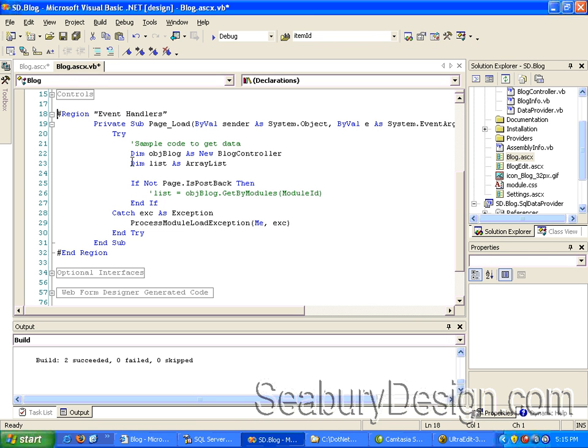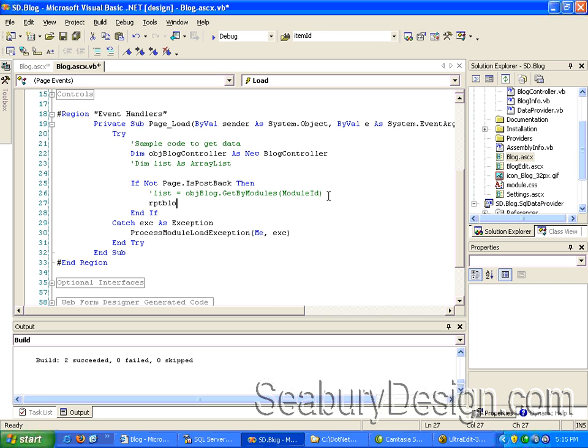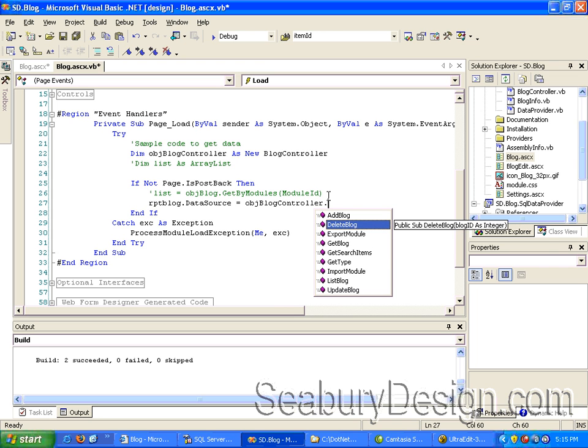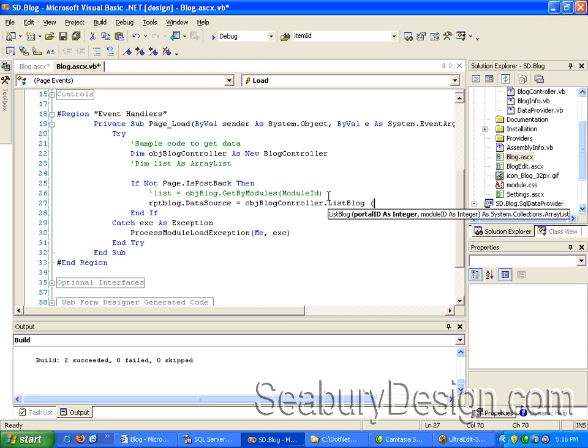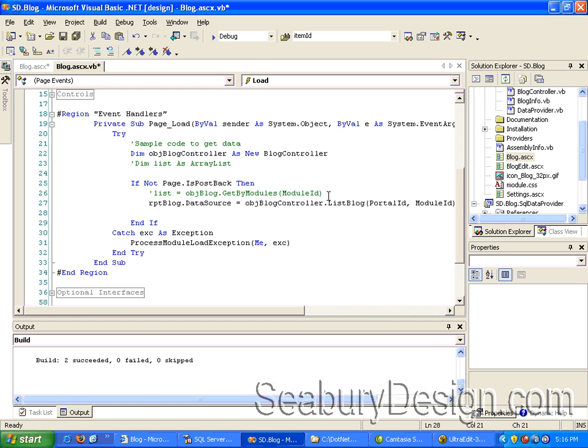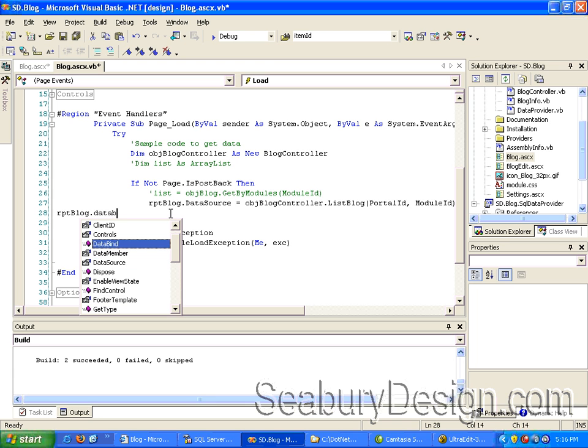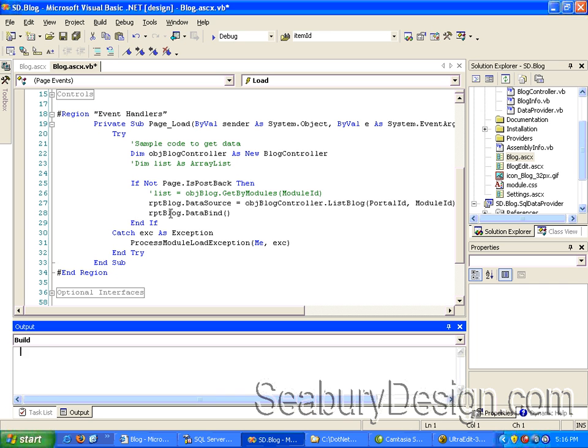So all we need to do over here, I don't really need this list that was thrown in for us. I'm going to change this real quick to blog controller, and we can say rpt blog data source equals blog controller ListBlog, portal ID, module ID. And data bind it. Great.